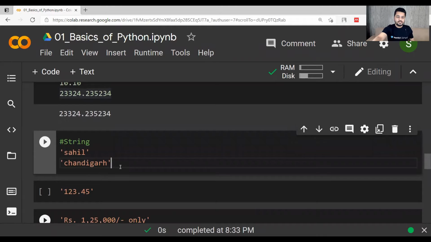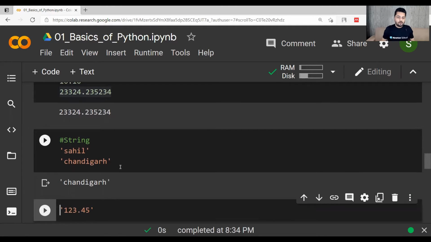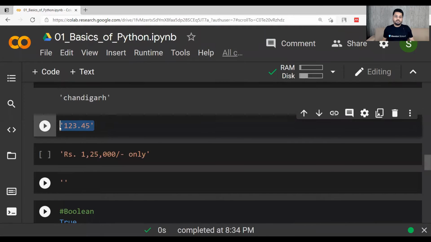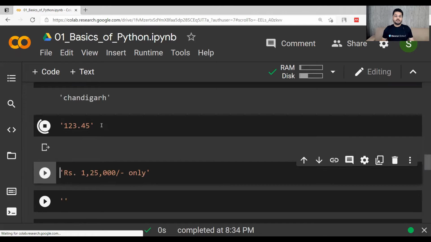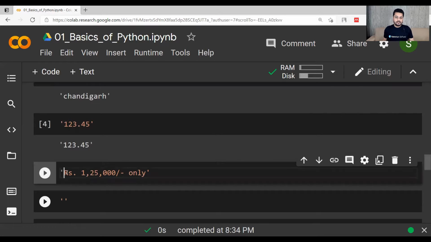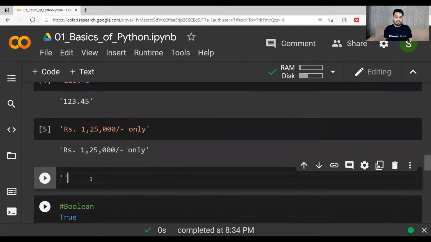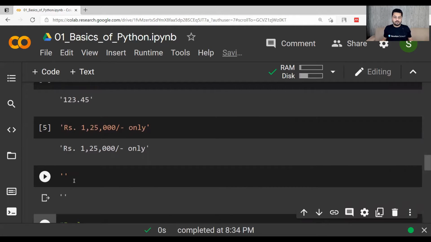So this is my name, this is my city. So again, now the last string is being printed out of the two. Now this 123.45 is a string here. It is not a number. It is not a float number. It is a string because it is in quotes. So again here, now we are writing this price 1,25,000 rupees only. This is a string again, right? This is not just an integer, it is a string. And this is also a string. It is an empty string with the single quotes, but even though it is empty, it is a string. It has been defined as a string in Python, right?